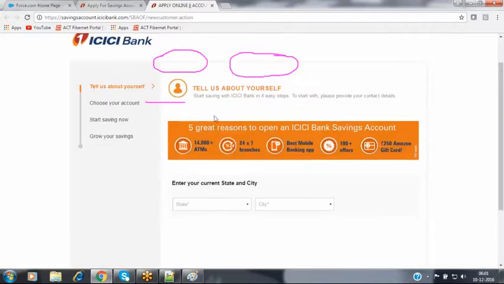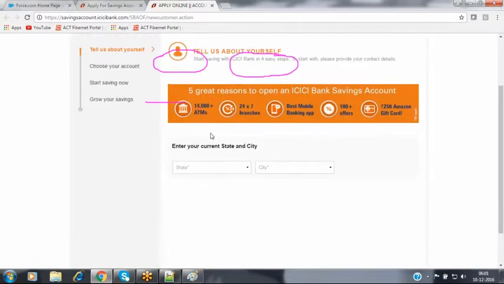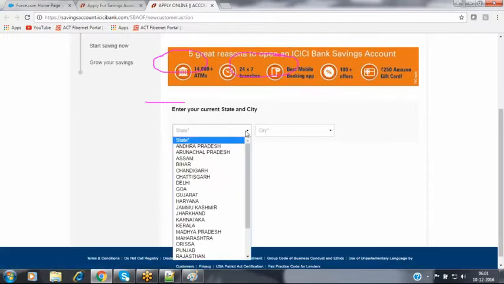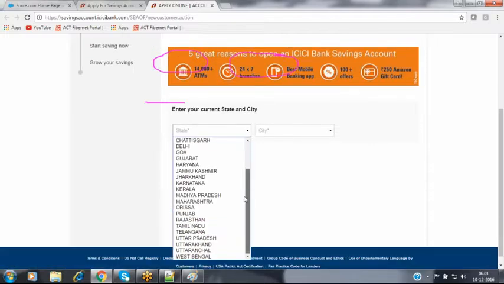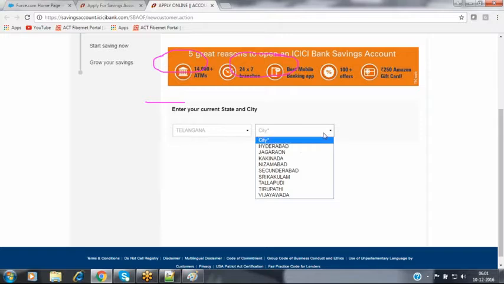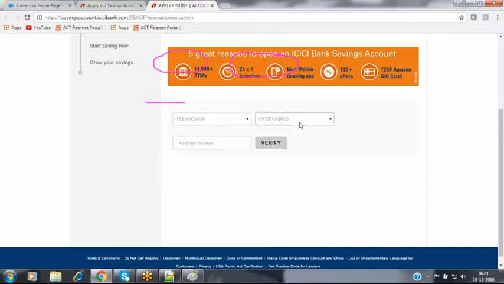Now in this form, it is expecting your details. Tell about yourself and then choose your account type. Start savings now. Grow your savings. There are 4 graphical user interface steps available. It's like a wizard. Initially it is asking you to select your state and the city here. Now I'm selecting the state as Telangana. I'm selecting the city as Hyderabad over here.